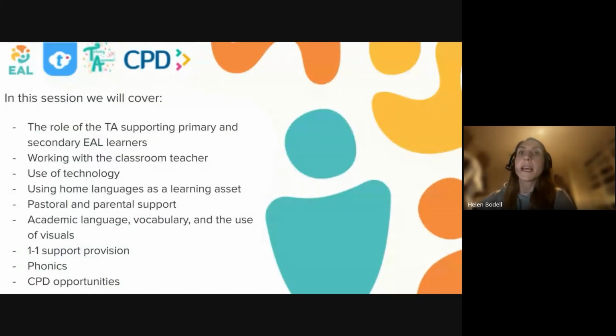So in this session today, we're going to cover the role of the TA supporting primary and secondary EAL learners, working with a classroom teacher, use of technology, using home languages as a learning asset, pastoral and parental support, academic language, vocabulary and the use of visuals, one-to-one support provision, phonics and CPD opportunities.